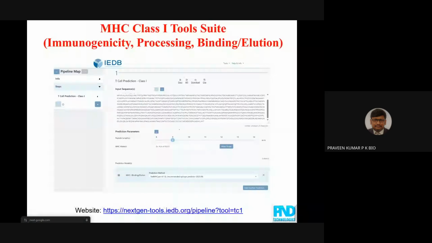And then we have to select the size. Just because we are using the HLA ABC alleles, obviously I select 9 by default as the amino acid length of the epitopic peptide. And then whatever alleles we want to select, we can select here.